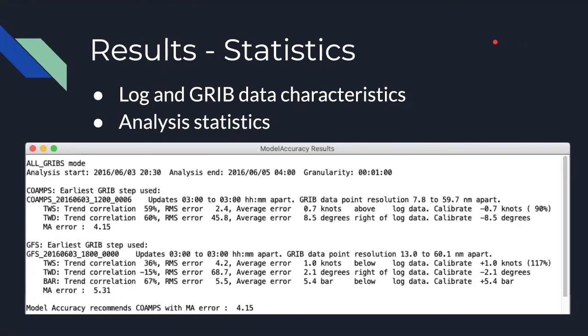The results of the analysis are reported as text, showing features of the grid data, as you can see over here for COAMPS and GFS, and the values computed in the analysis phase, shown over here: the correlations, errors, and calibrations. And at the bottom there, the overall error for that grid source, COAMPS. Down the bottom here, we see the recommendation to use COAMPS because it has the lowest error.